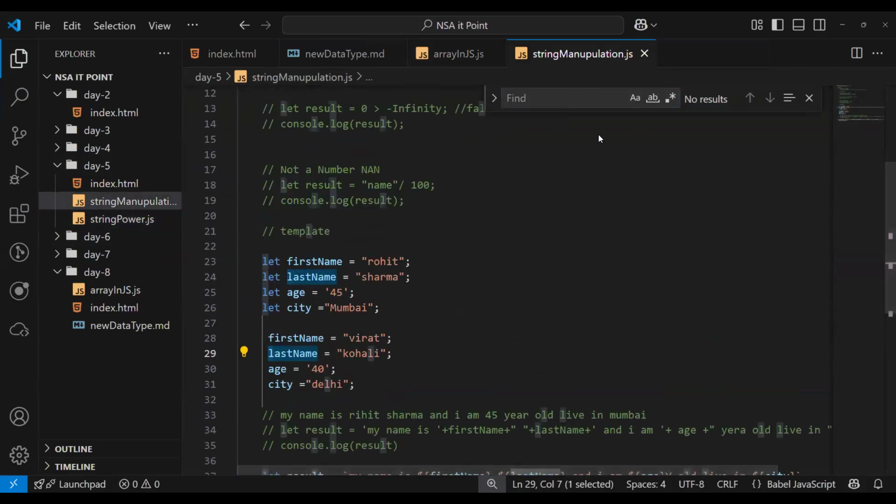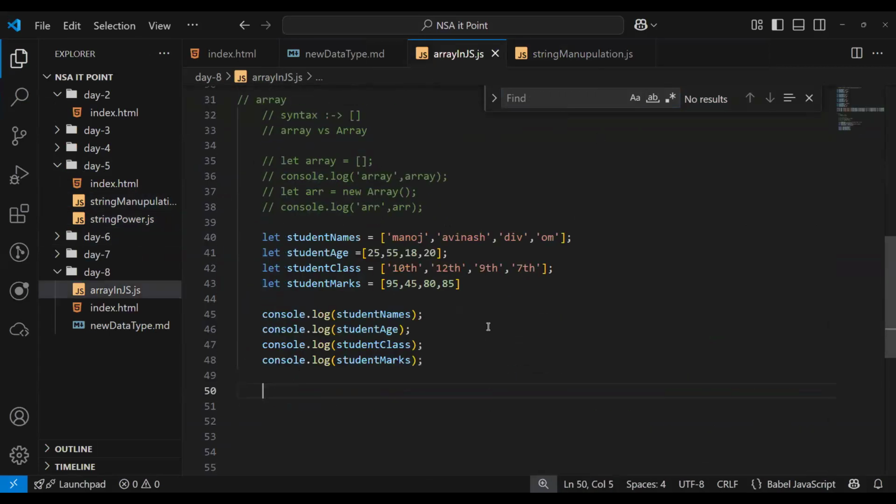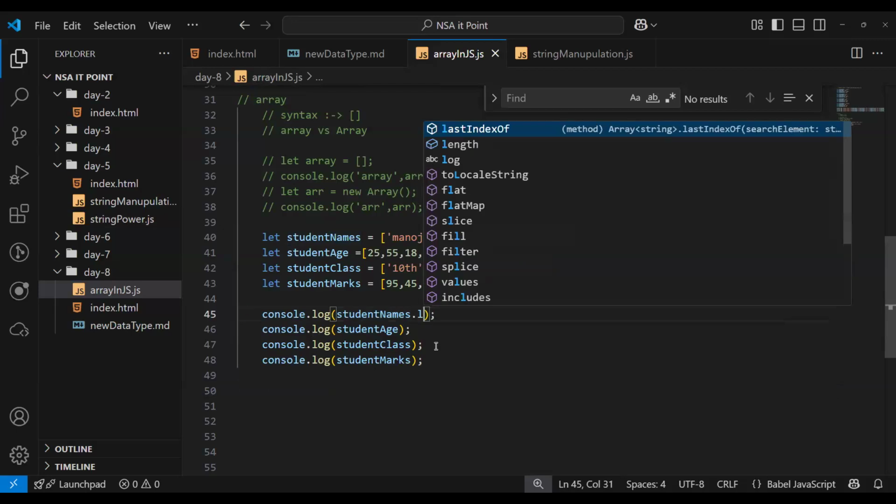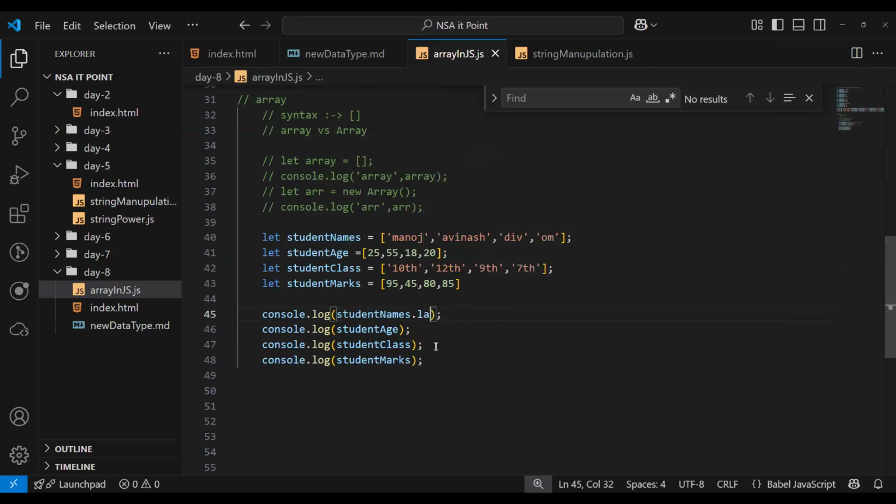Similarly, here also we have the length. It's the same thing; I'm just adding dot length. Array dot length. Why am I saying array dot length? Because this variable contains the array. So I write student name dot length.